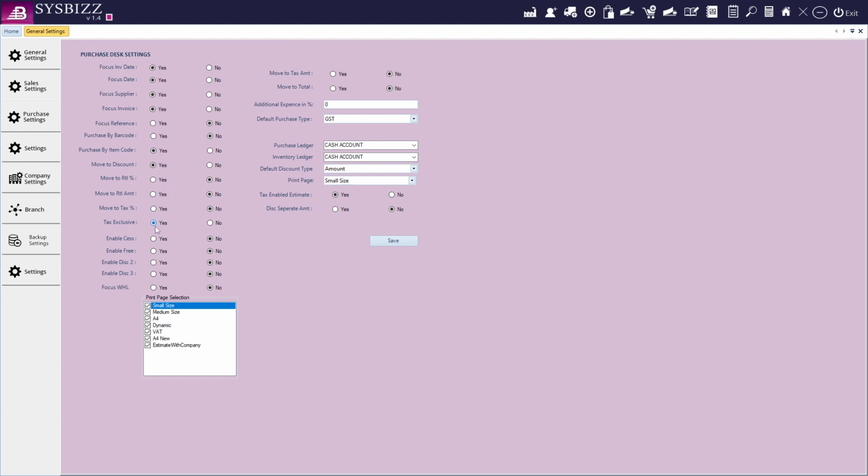At the bottom, there is an option called tax exclusive. It is given yes to make purchase cost tax exclusive. Enable free option to enable free products with purchase. Also, there is an option to enable discounts. Templates can be selected here in print page selection. Selected templates are listed in the drop-down upon purchase.